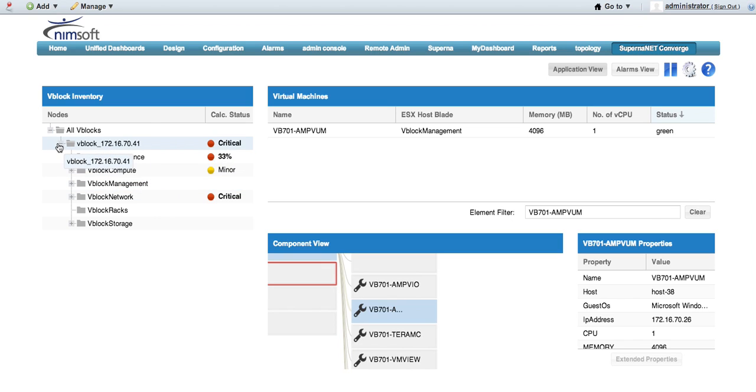So this is a rolled up view, so anywhere there's an alarm at lower layers, it'll turn into a higher layer alarm. So here we can see this overall status for this Vblock is critical because we have errors throughout. So it's very quick and easy to see if you've got multiple Vblocks listed, which ones have issues.